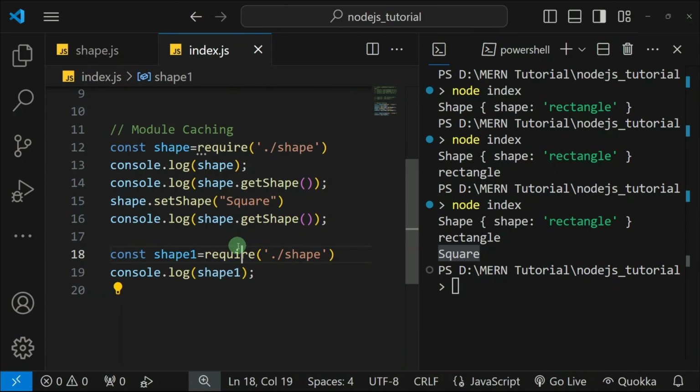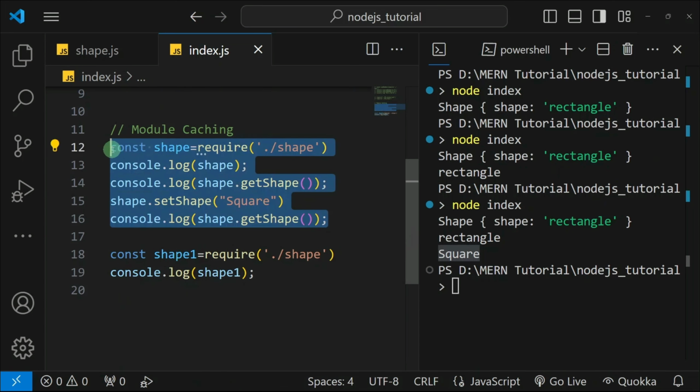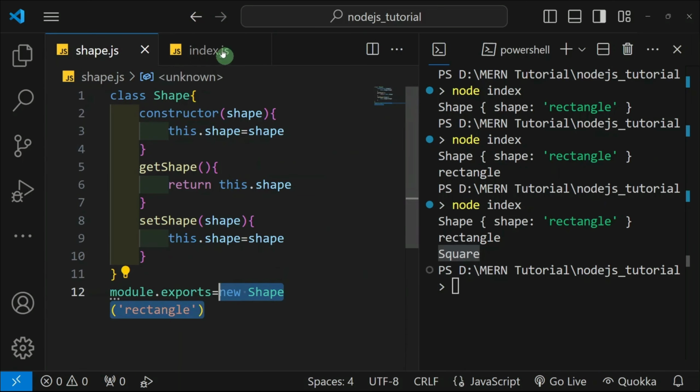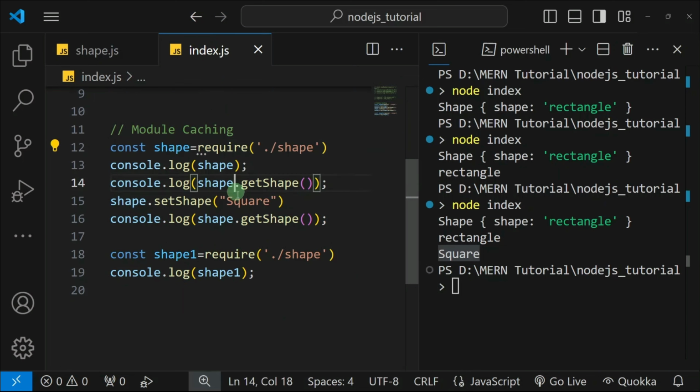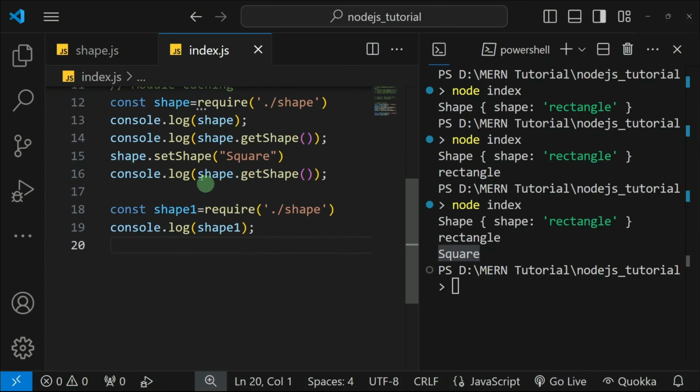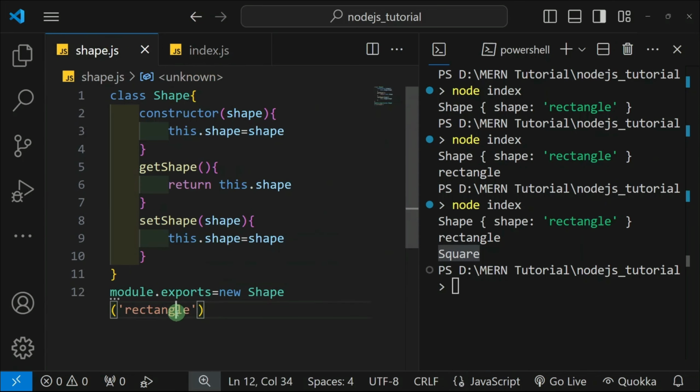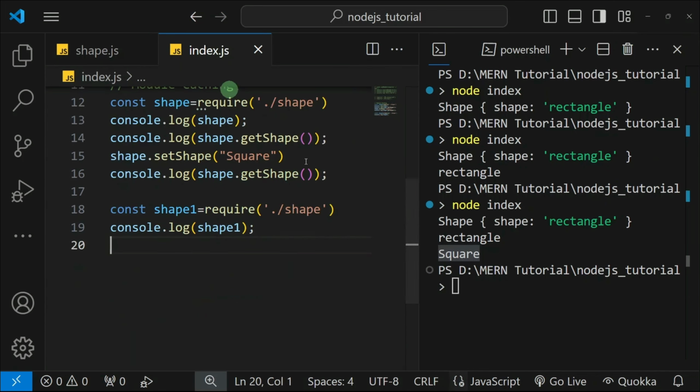Now here just think for a second and tell me what will be the result of shape 1. So here we have created the first instance. Inside that we had rectangle, and for this instance we have set the value to square. But for this new instance which we have created, our value should still be rectangle, right?